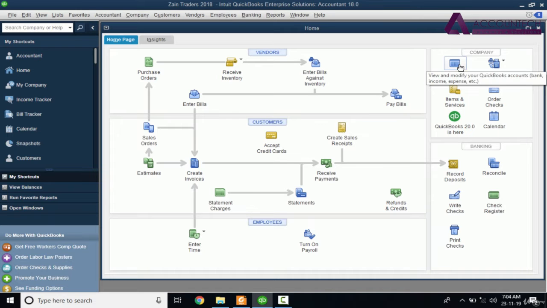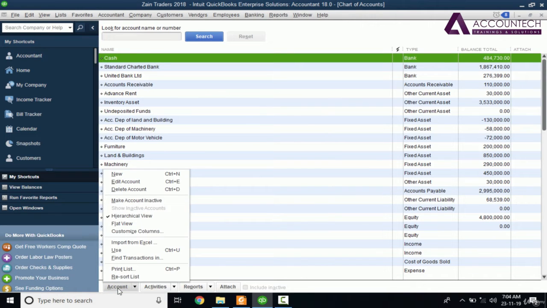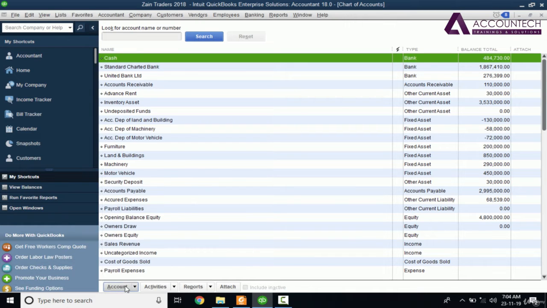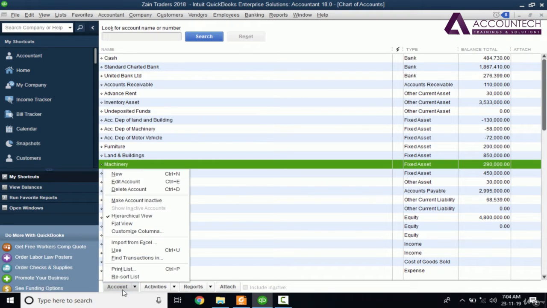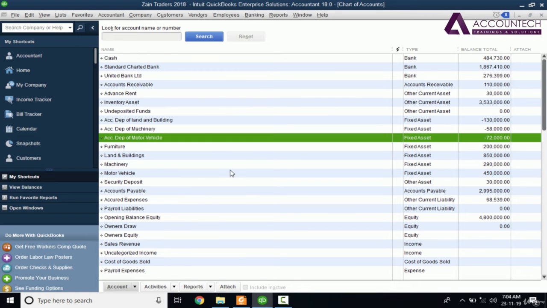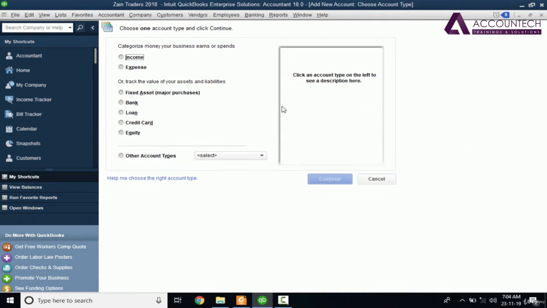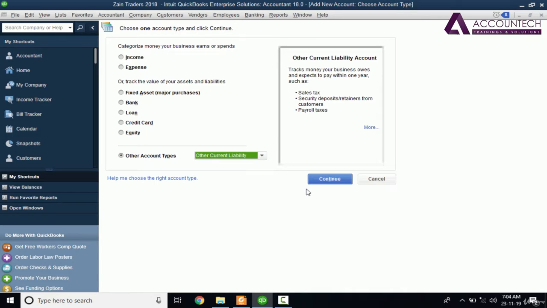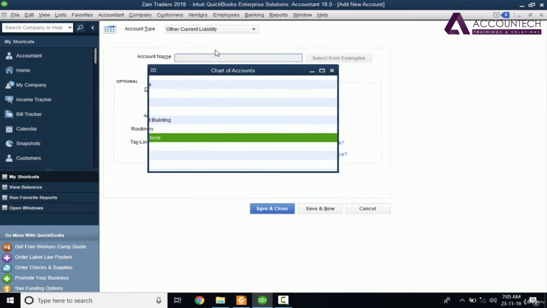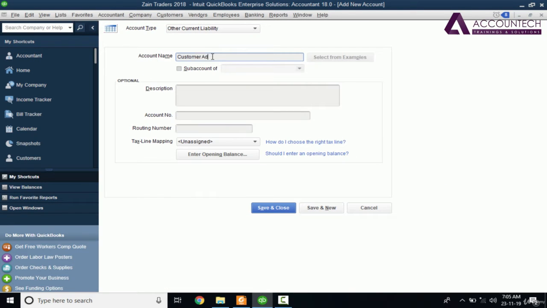The first step is go to chart of accounts and create a new account of customer advances. Go here, new, or you can also use the short key that is also mentioned here, Control N. Then customer advances. Now customer advances is a liability for us, and it is a short term liability, so other current liability is a suitable type. Retainers from customer, continue, and customer advances the name, save and close. No need to enter opening balances.